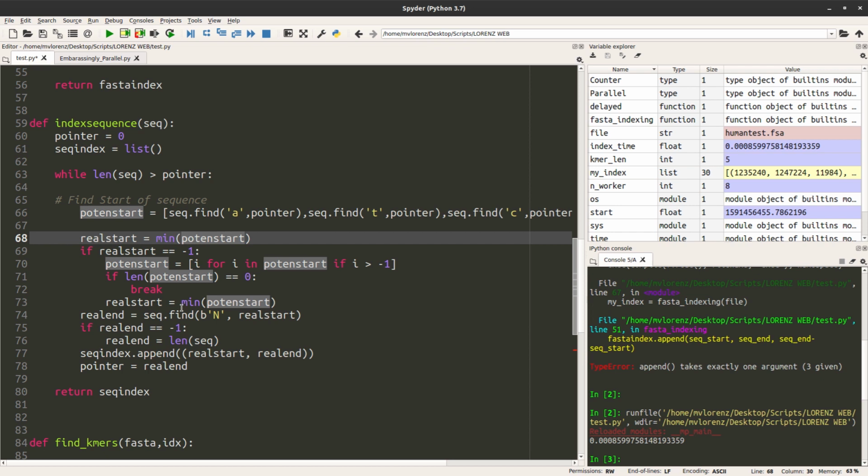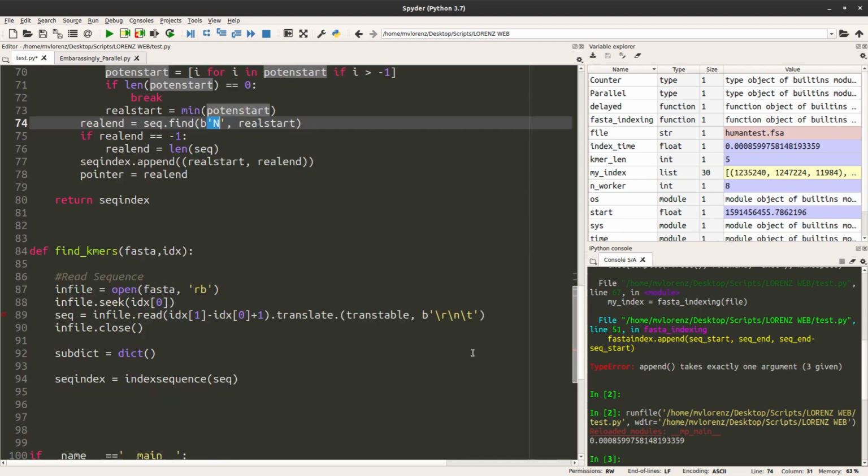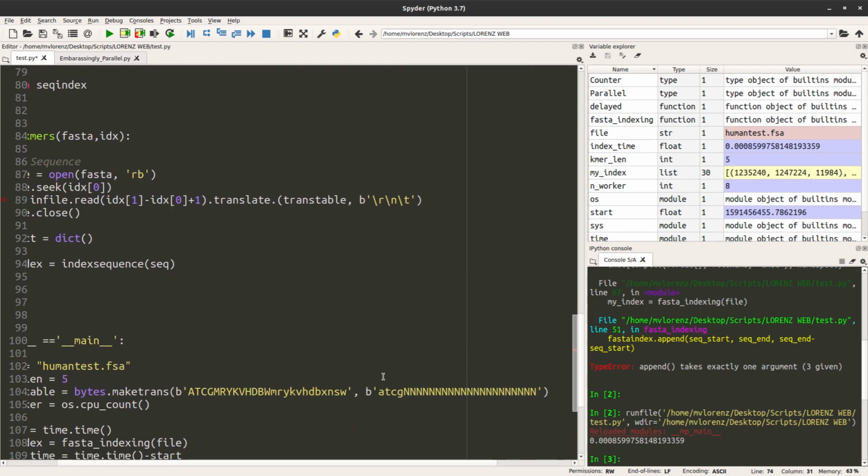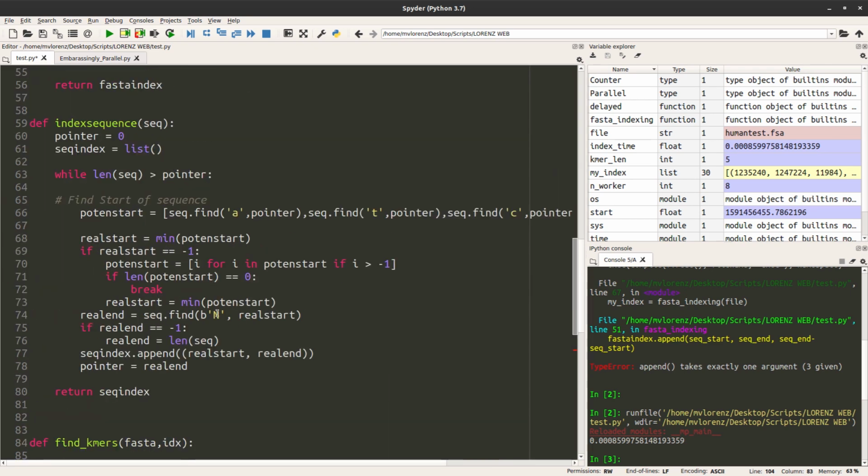And then we will basically go on until we hit the capital N, and we will have the capital N due to the fact that we apply a translation table down here for all unwanted nucleotides. They are all transformed into capital N. After we know when the capital N appears, we can set that as our sequence end. And that's basically all this function does. And then we append the real start and the real end, and we return this whole list.